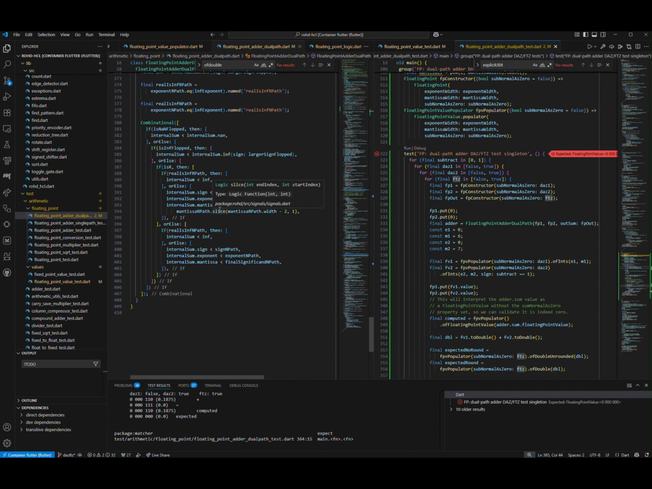And what we can see is that since it's a dual path adder, there's an R path and an N path. So it's rounding or remote and then near. And so we have these two paths that converge at the end, and they both have their own computed mantissa that they're assigning.